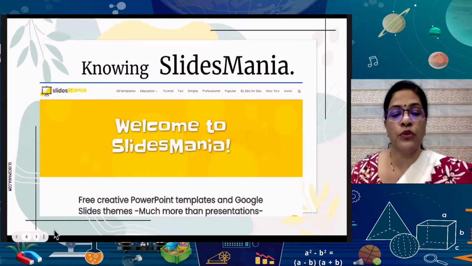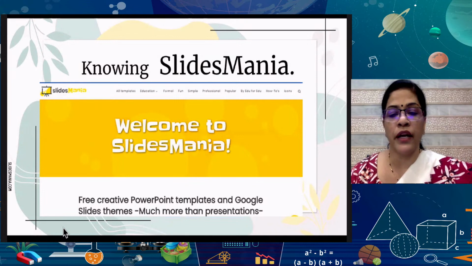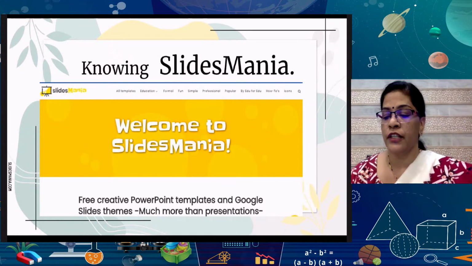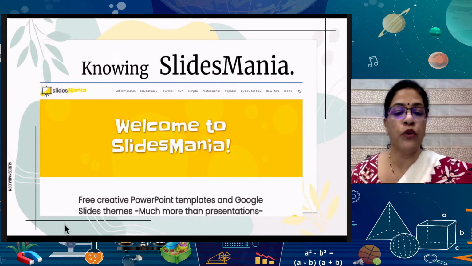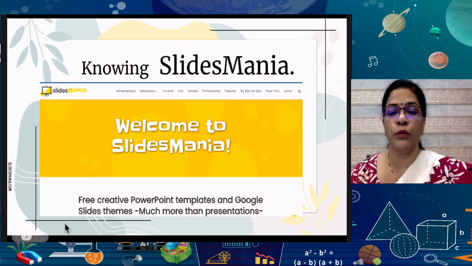Here we get into the actual website, and that is slidemania.com. Here is the homepage of slidemania.com. This homepage highlights what it is all about. It's all about the templates in the website. You have templates for presentations, templates for interactive notebooks, for making planners, customizable certificates, and digital board games. But our focus would be presentations and the notebook part of it.